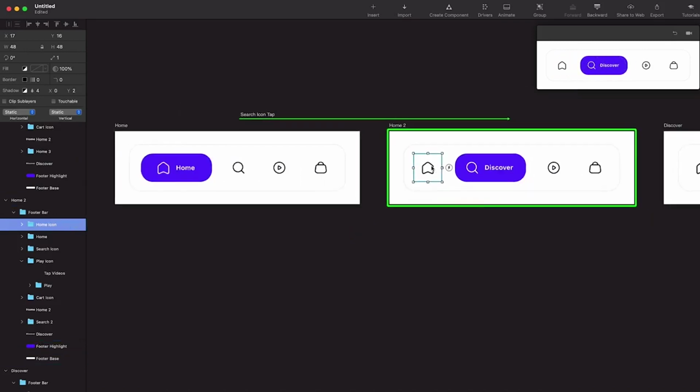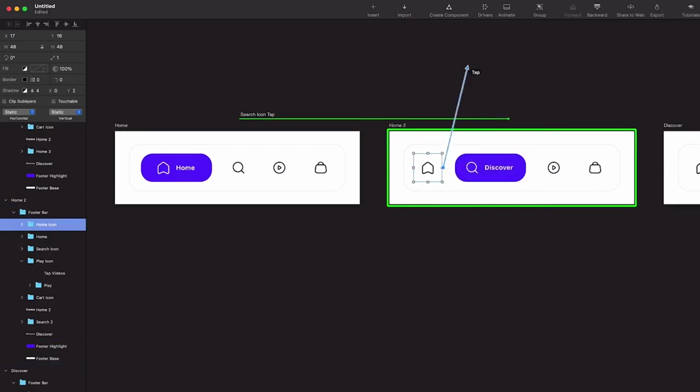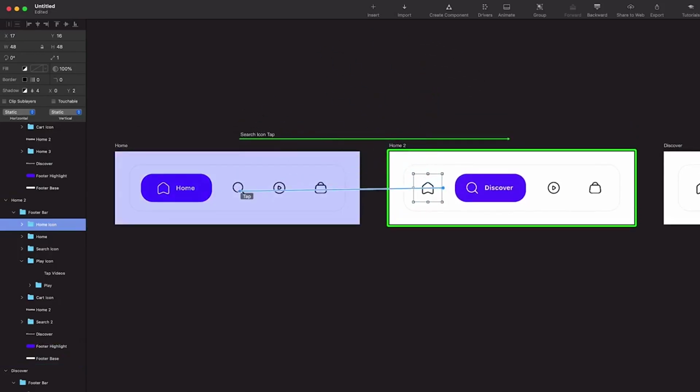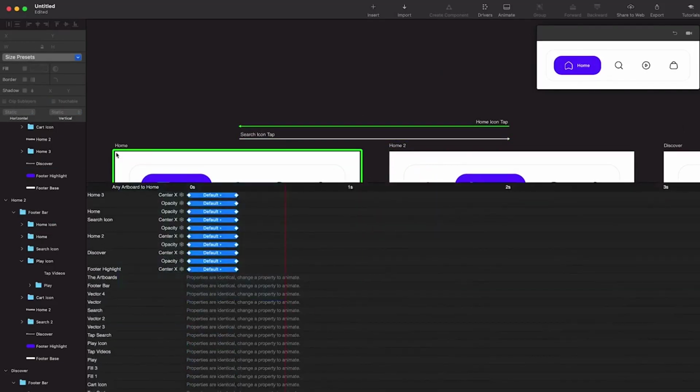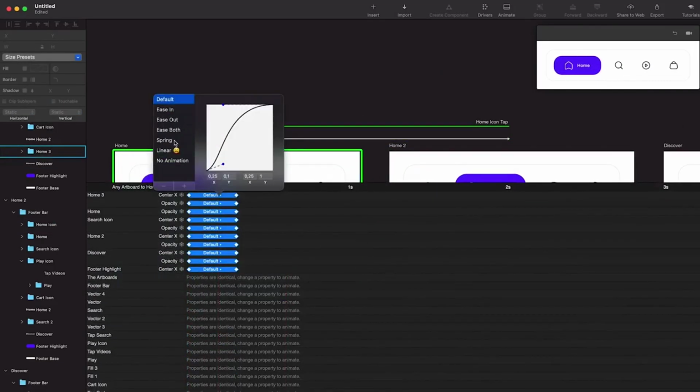So now I'm going to select this home icon, click on tab, and select the original home. So when you click on here, you can see it's moving. So now I'm going to choose the connection and select all the keyframes, and choose spring from there.